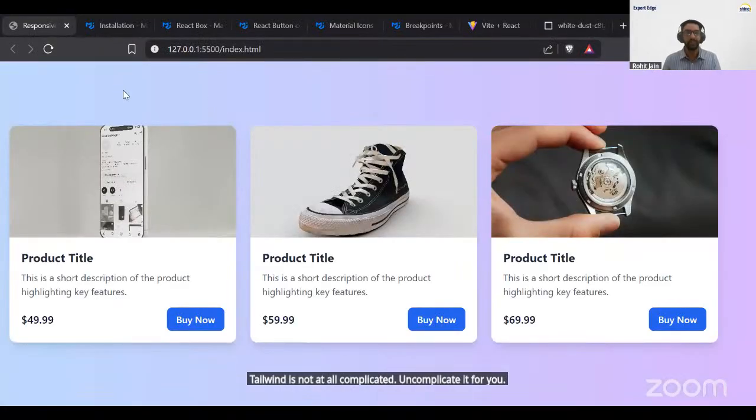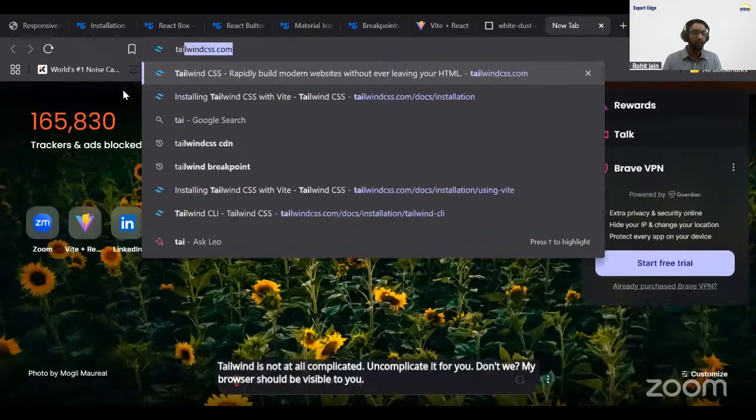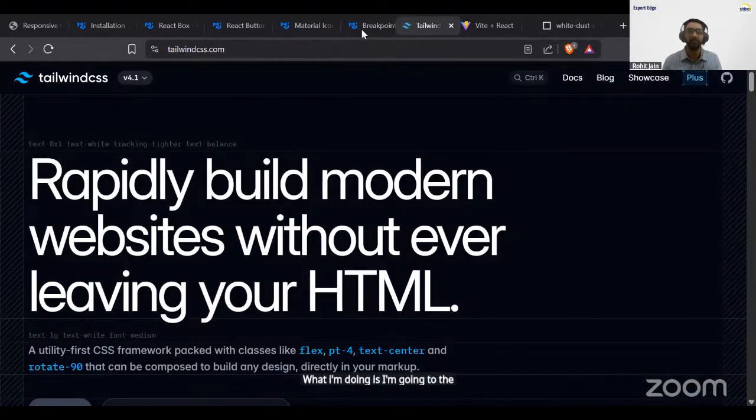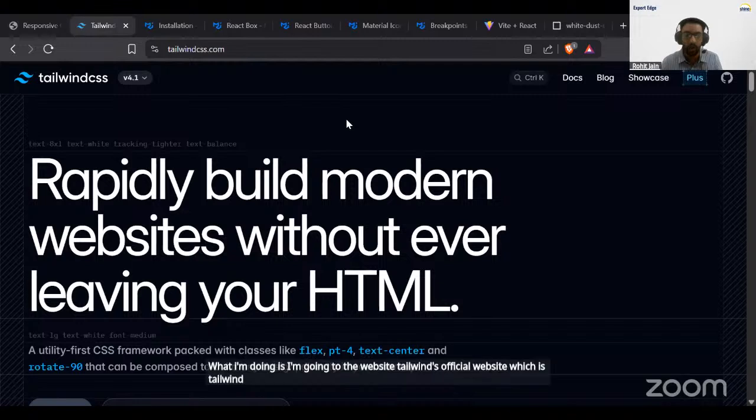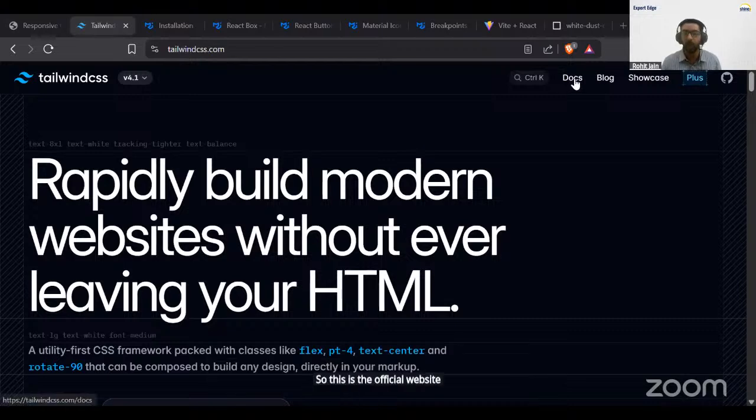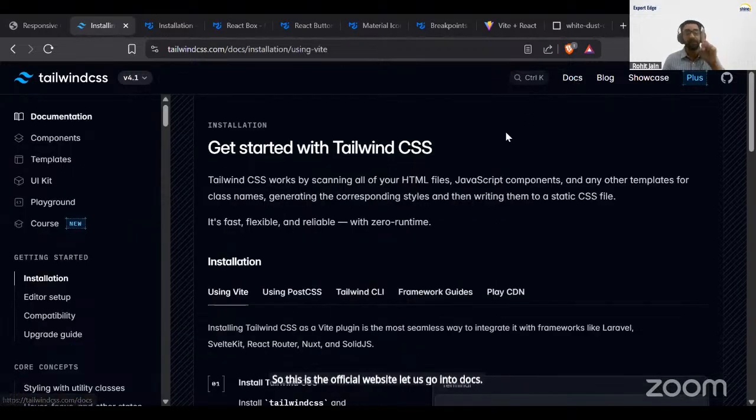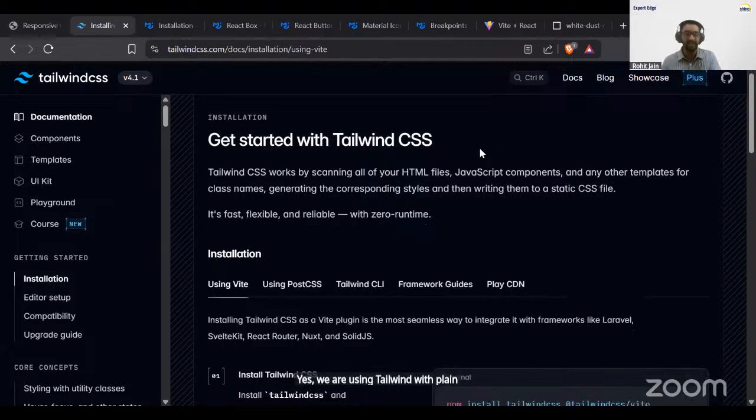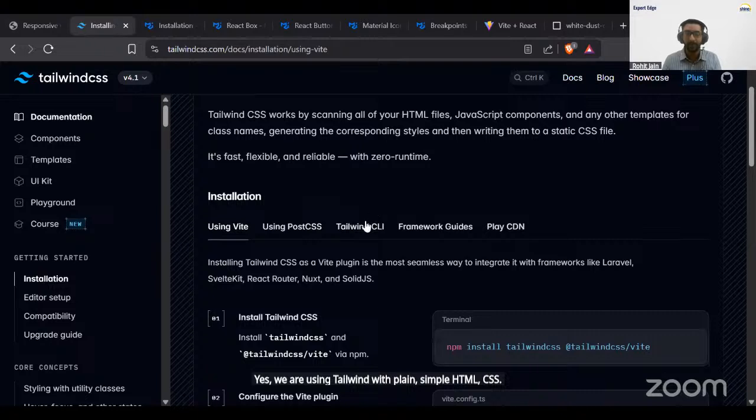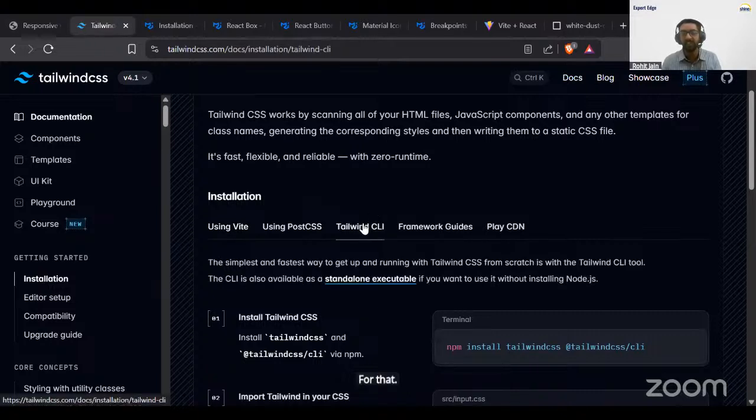Don't worry. My browser should be visible to you. What I'm doing is going to Tailwind's official website, which is tailwindcss.com. First thing that we are doing is installing Tailwind, and it's a straightforward process. So this is the official website. Let us go into docs. Yes, we are using Tailwind with plain, simple HTML, CSS. For that, we need to go to Tailwind CLI.